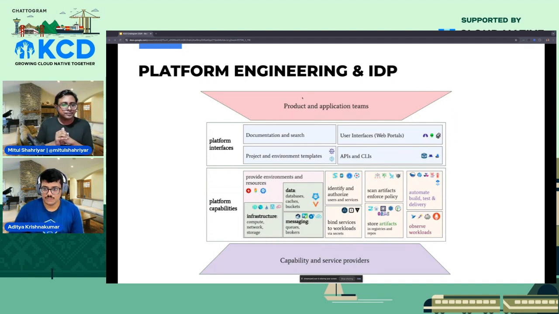So first is about the product and application teams. They work with the platform interface. That is, it talks about documentation and search, what templates I want to use for projects and for my environments, what is the UI I want to use, and what is the API and CLI I would like to have. So this product team would be integrated here. They would be responsible for this platform interface and for the capabilities of the platform.